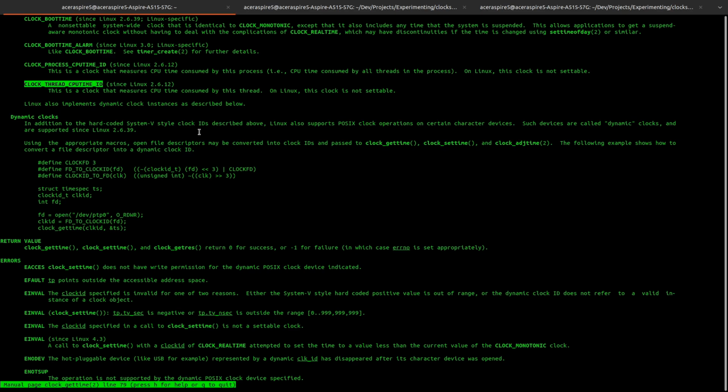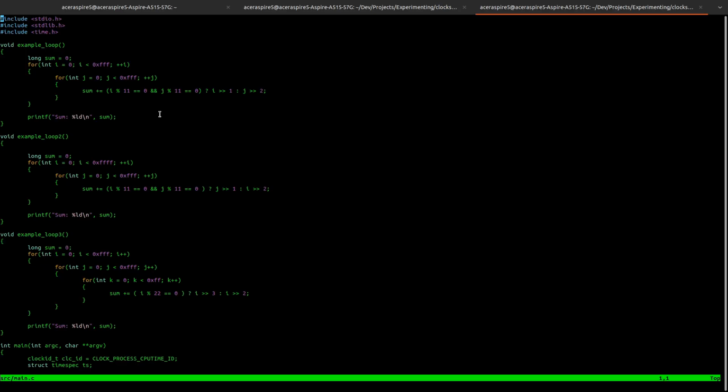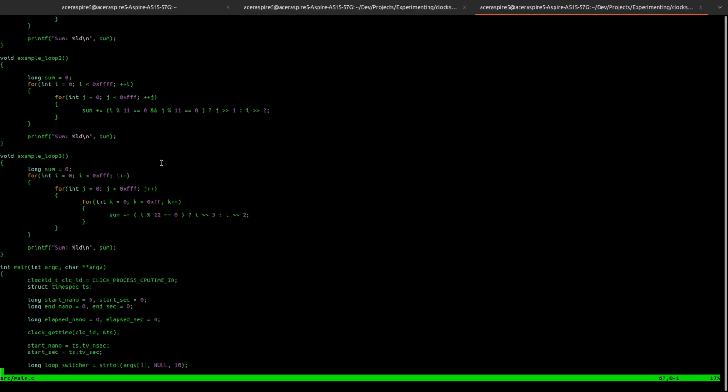And in this example I use this constant, this clock that measures CPU time consumed by this process. So in this example here there are three functions with simple loops, nested loops with different counts of iterations and some example condition, and print the result. So here is just a bit bigger and here is the biggest for the current example.